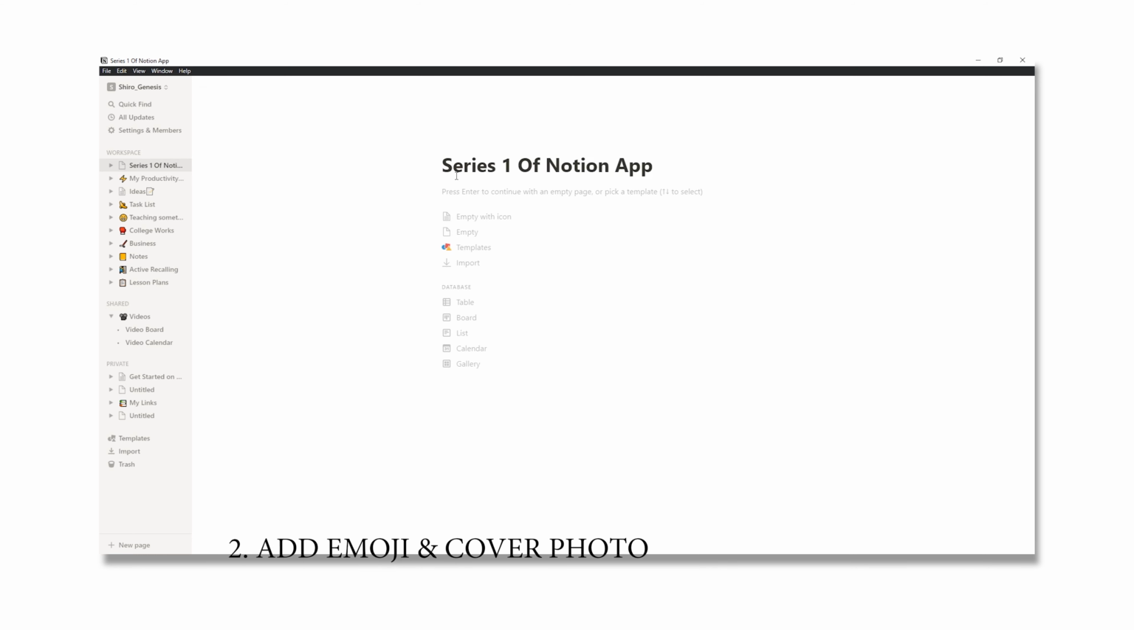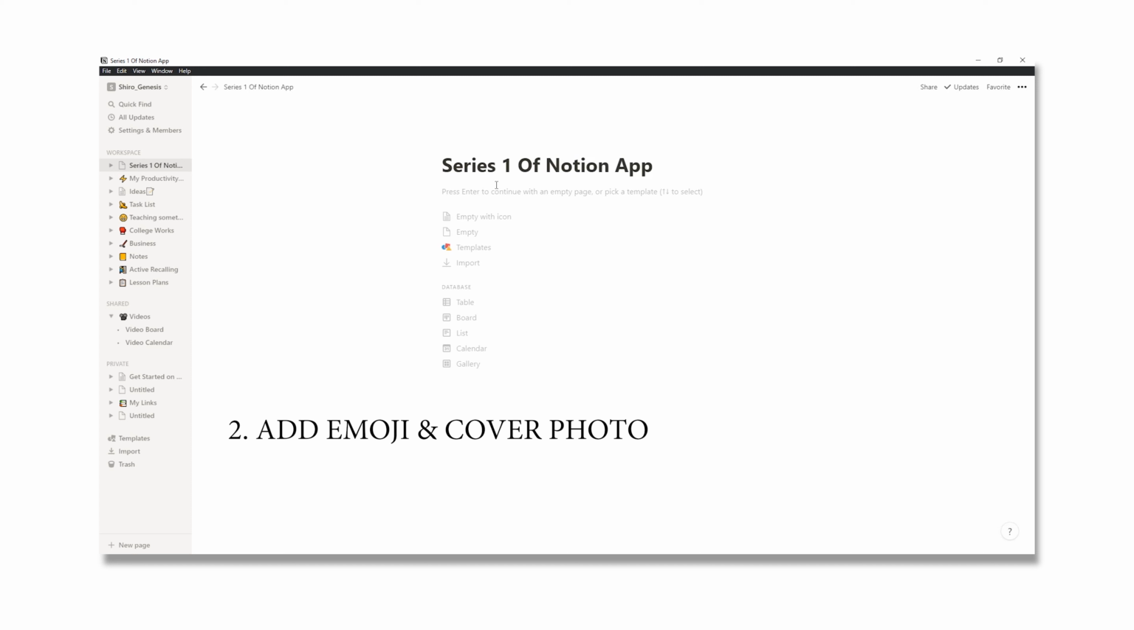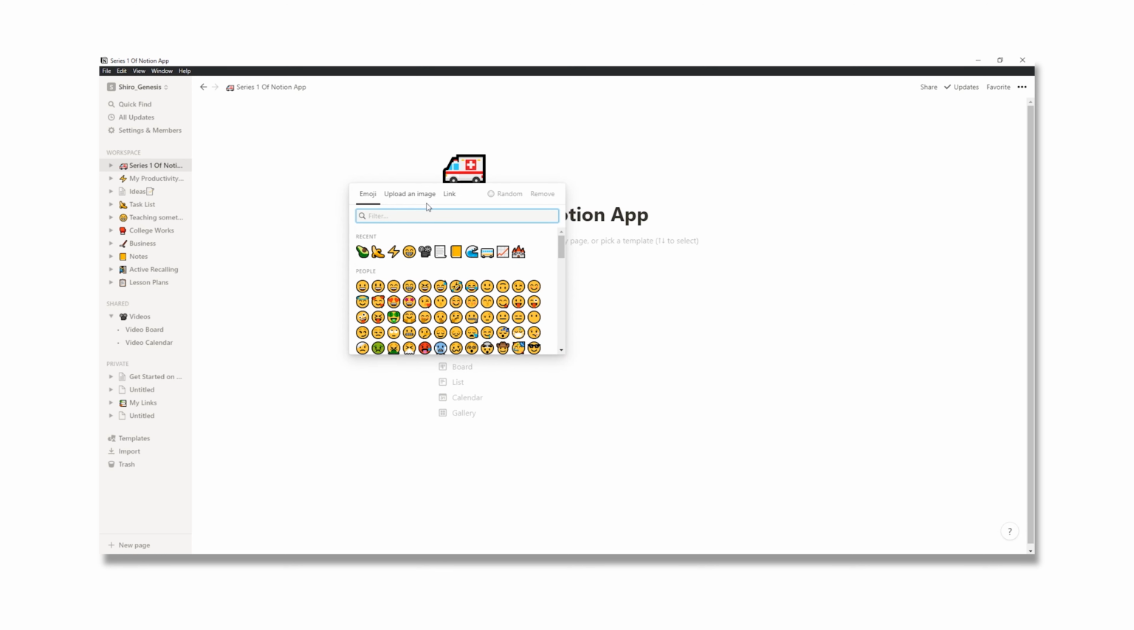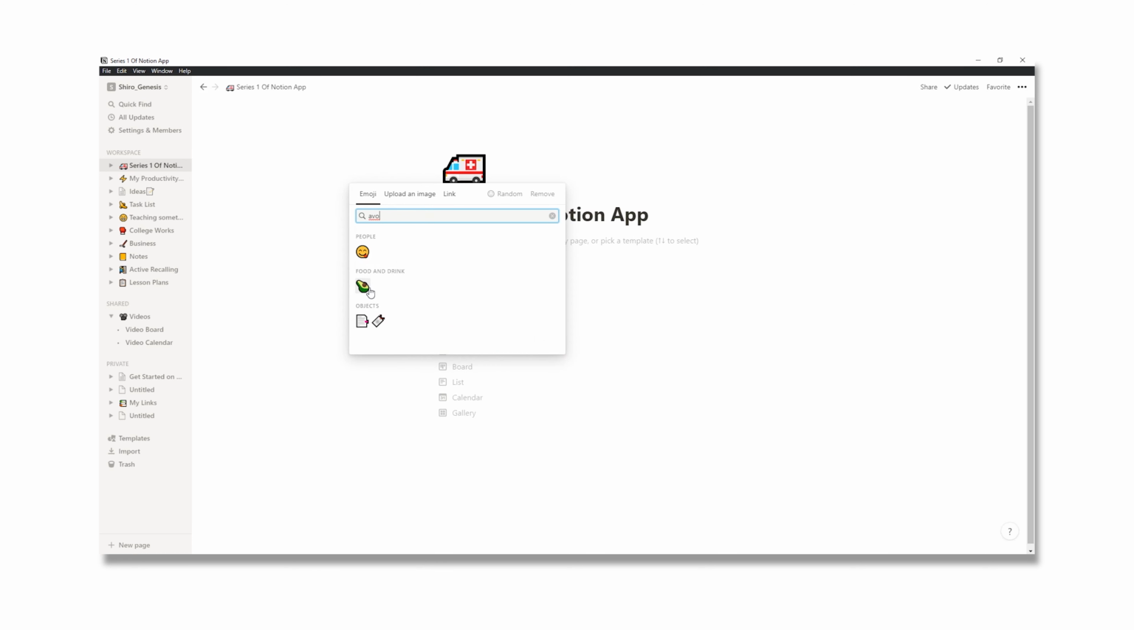Number 2. Add emojis and cover photo. So if you are the type as me who prefers the graphics into notes, emojis and adding cover to your tasks can satisfy you. Simply just click on the emoji icon to add emoji and you can choose whatever emoji type you want. Let's say for this series 1 of Notion app, I would like to give emoji of avocado. So I will search avocado and select it.